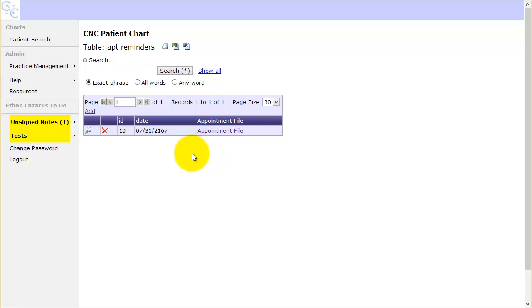We'll include written instructions on how to do that. But you just go to Reports and Appointment Grid and save it as a file. And then you can import that file to the CNC patient chart. The CNC patient chart will go ahead and read that file and generate appointment reminders for everybody on that file. And it'll email anyone that it finds in the database that they have an upcoming appointment.